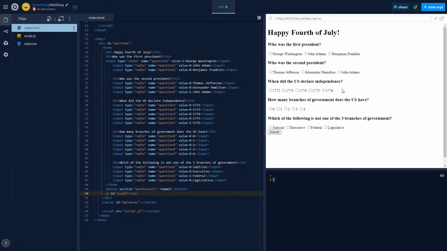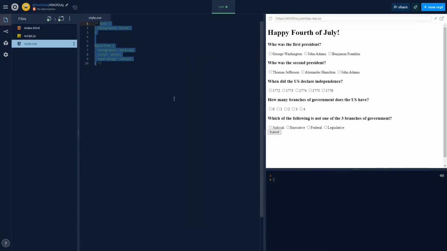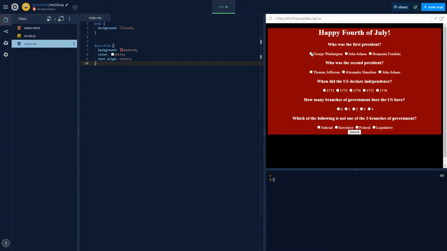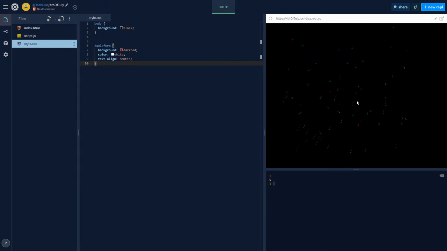Okay, so now let's enable our CSS. Okay, happy 4th of July. Oh my. Yes, please, if you're going to do this at home, be more better. There we go.